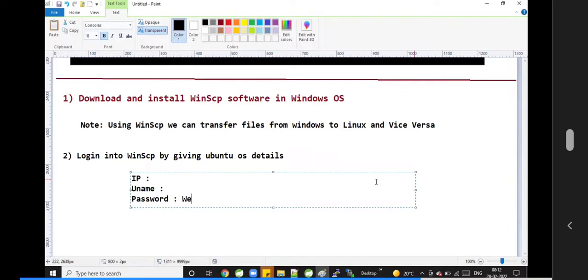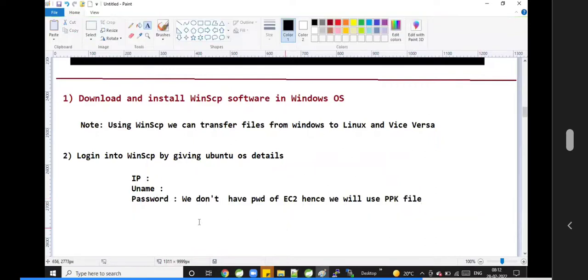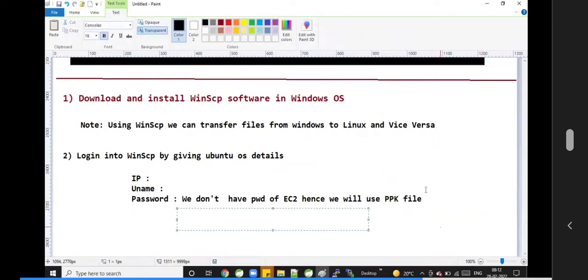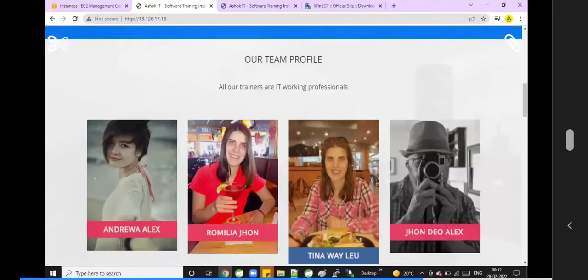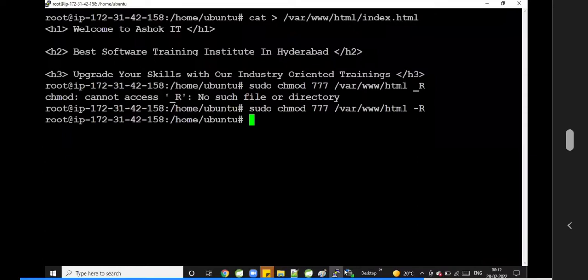We don't have the password of EC2. Hence, we will use the PPK file. Now, what we need to do is, when you go for that, you just go to advanced and upload the PPK file.